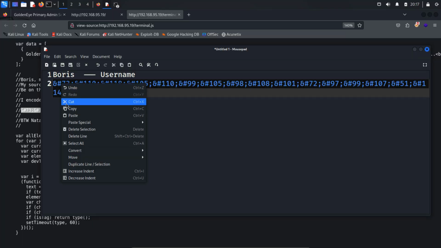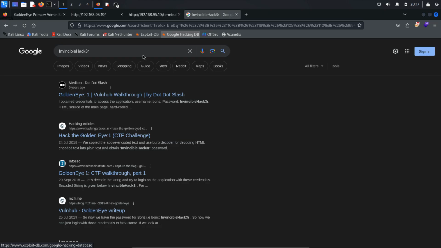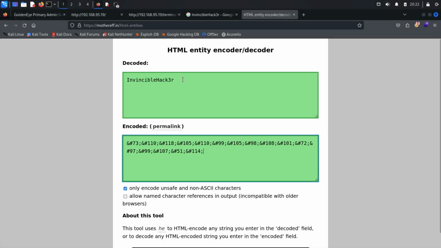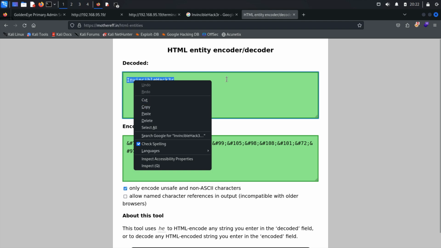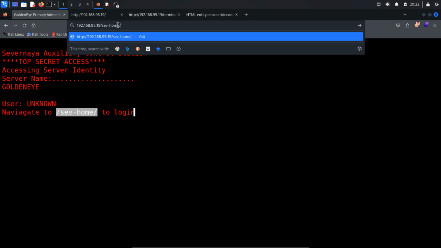Since it is encoded, let's search for it on Google. While searching, the text automatically decodes to InvincibleHack3r. For better verification, we can use an online HTML entity encoder-decoder, which confirms the same result. Now that we have a valid username and password, it's time to log in as we had attempted earlier.